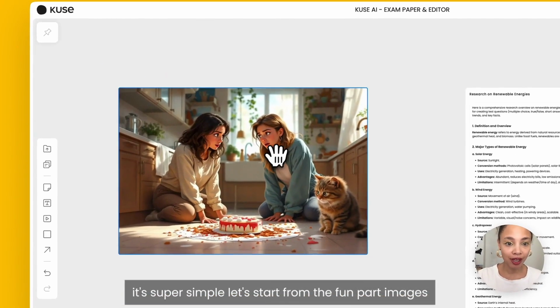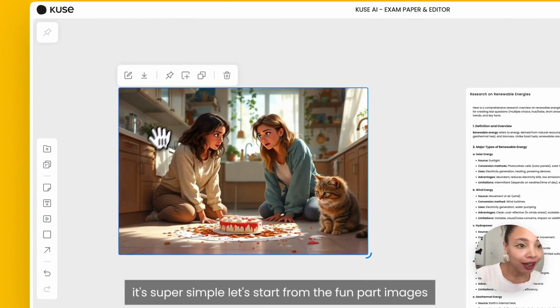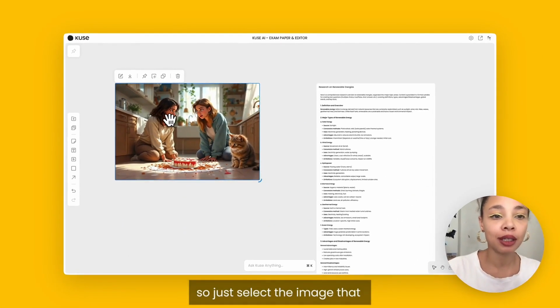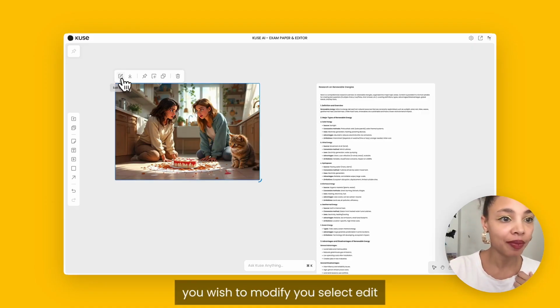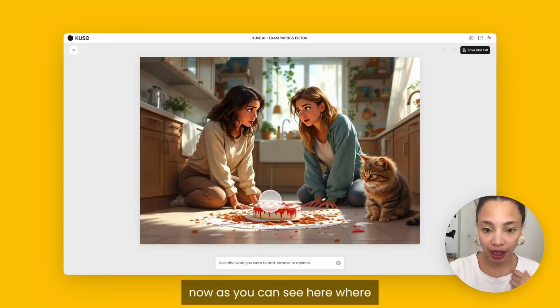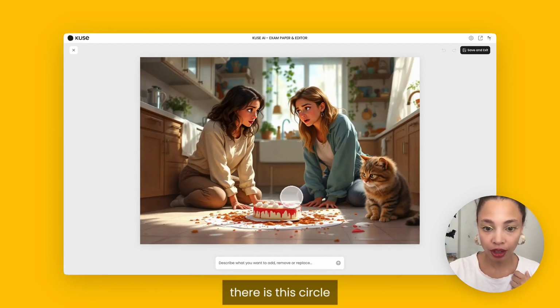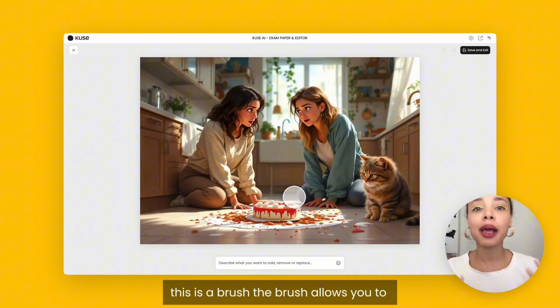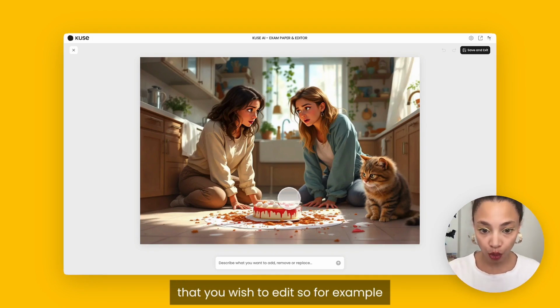It's super simple. Let's start from the fun part. Images. So just select the image that you wish to modify. You select edit. Now, as you can see here, where there is this circle, this is a brush. The brush allows you to select the part of the image that you wish to edit.